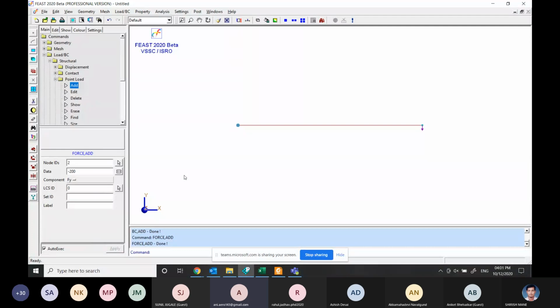As we are interested in performing the transient vibrations, we have applied the forcing function, which is applied in the Y direction of 200 pounds. Yes, so now the force is also added.